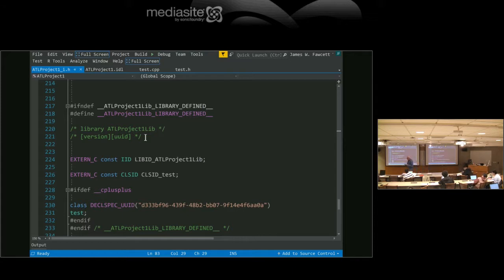3 says your C++ clients need to add the project name underscore i.c file to the project. Don't add the project name underscore p.c. That's the proxy code that the component uses and the runtime uses, but your client, if your client includes it, it won't build.